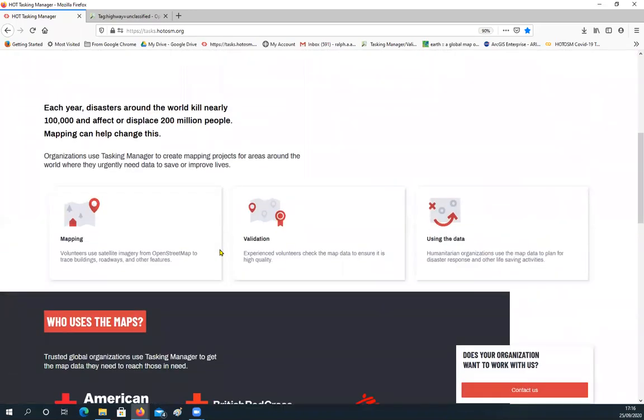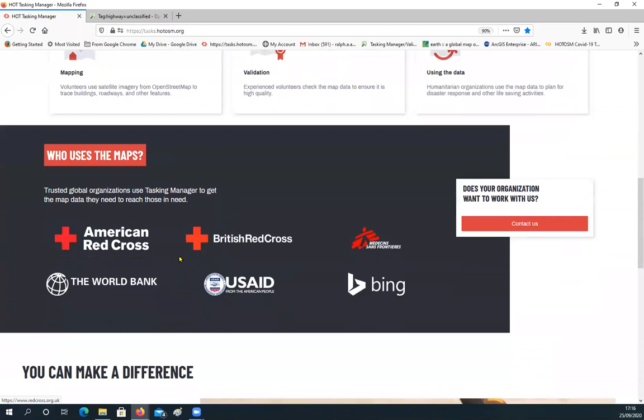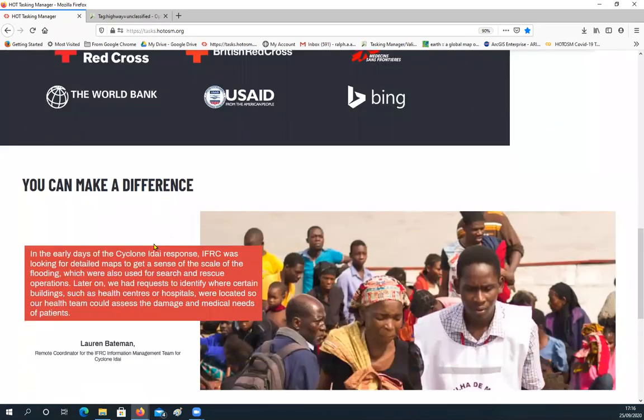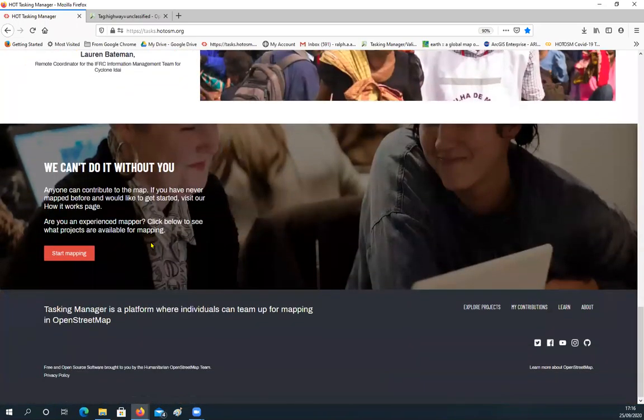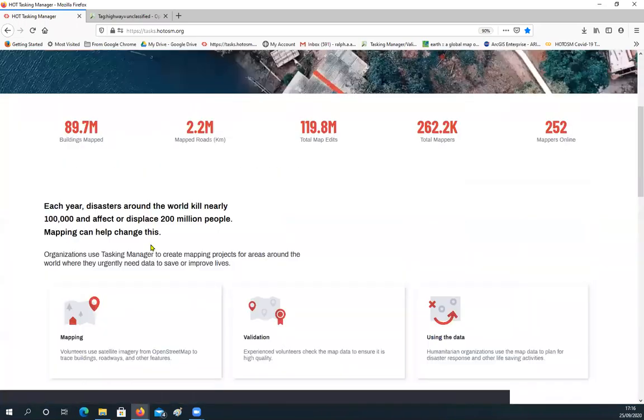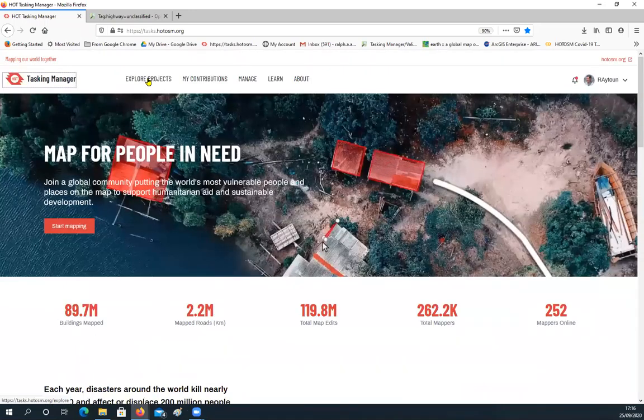There's some more supplementary information as you scroll down. These are the global organizations that use Tasking Manager. You can see here the American Red Cross, British Red Cross, Médecins Sans Frontières, and of course, Humanitarian OpenStreetMap Team. They're all the four founder members of the Missing Maps project. So we do make a difference. Right, now let's move on and we will go to explore projects.